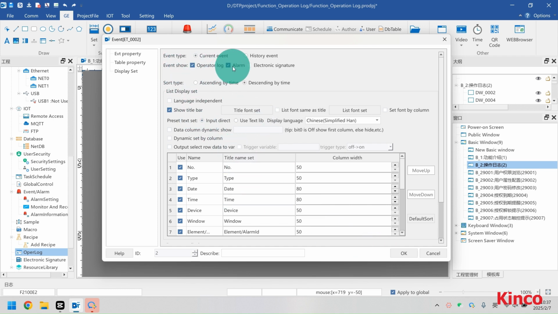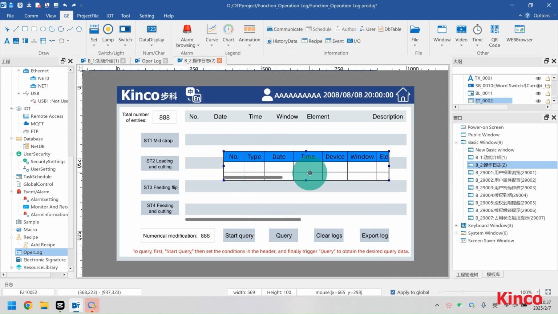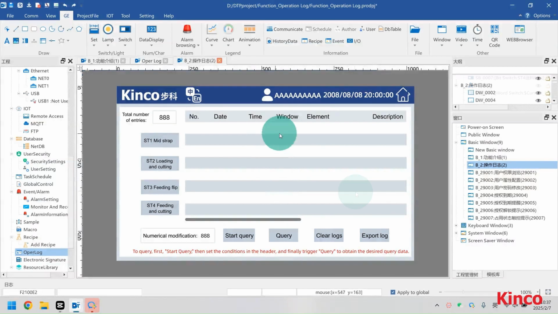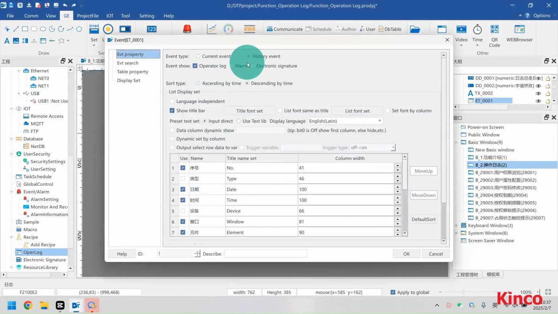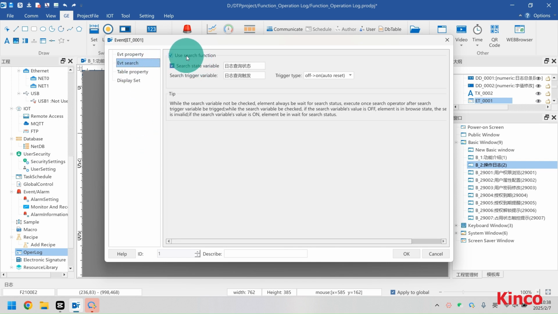Select and place it on the window, delete this component and double-click the existing table component on the screen directly. Here we selected historical events and only checked the operation log. Here are the content settings of the title bar of the table. The search function, as you can see, are checked.